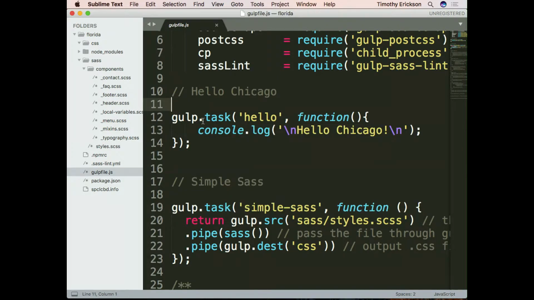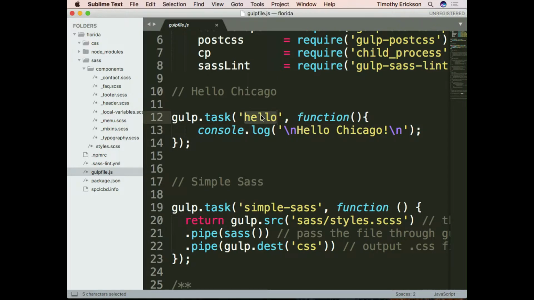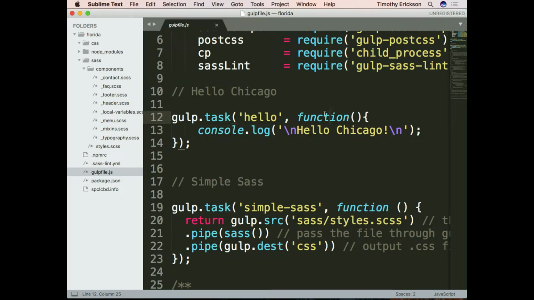So gulp.task is just saying, hey, this is a task I want to run. Right here's the name of the task we want to run. Then we have the function here, which is actually what we want to happen, and I'm just doing a console log. So again, when I run gulp hello, it runs this task.